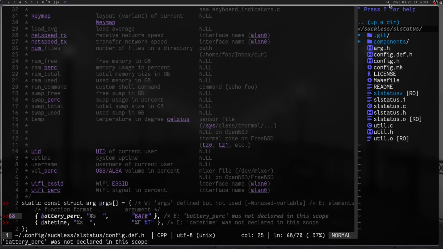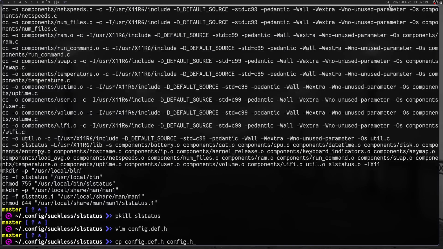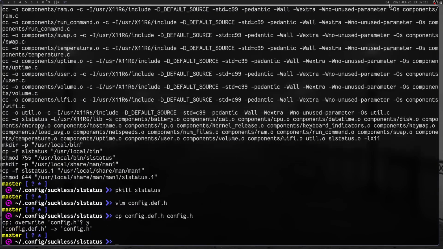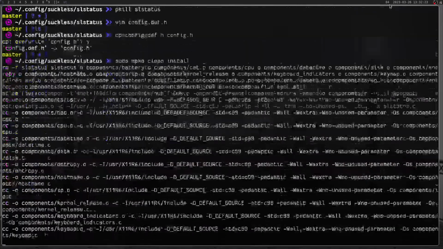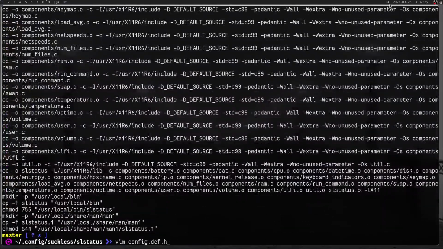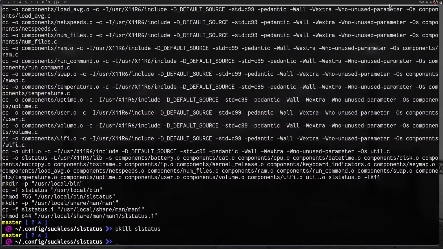So I want it to say 84%. I could actually just do insert mode, get rid of the spaces, and do %, and then do a space and a space. And then if we write and quit and we copy, yes, we want to copy. We want to do a clean install. We want to pkill, and then we want to mod control shift Q. Now you can see we've got the percent sign there, and we have 84% of our battery life left.